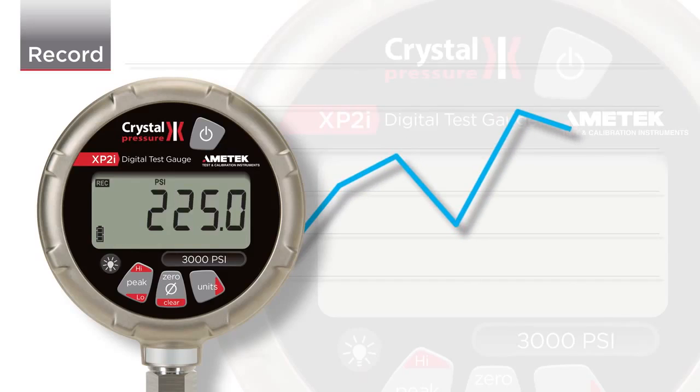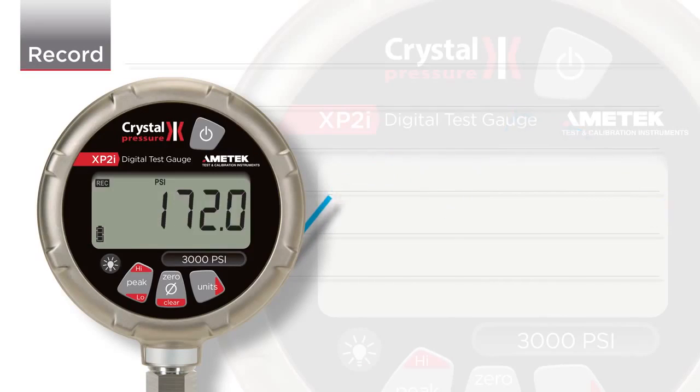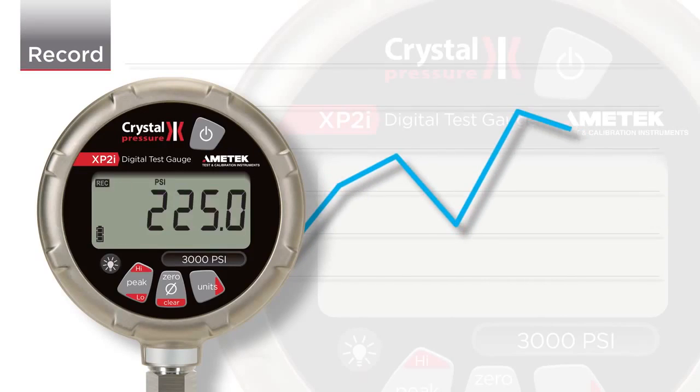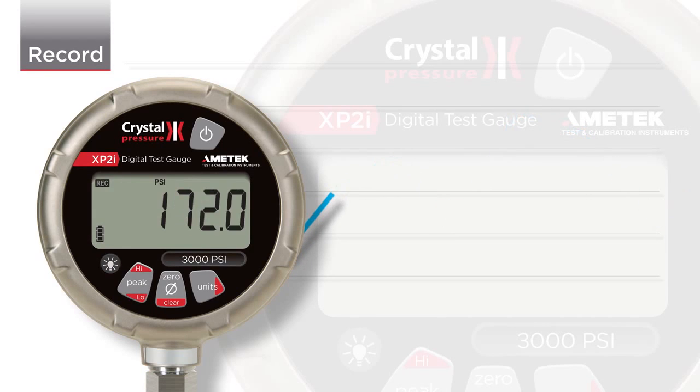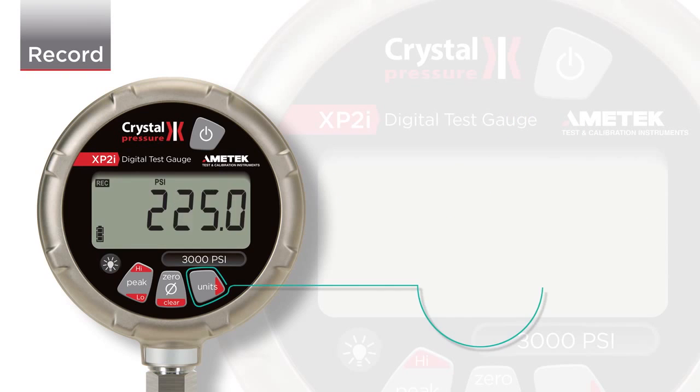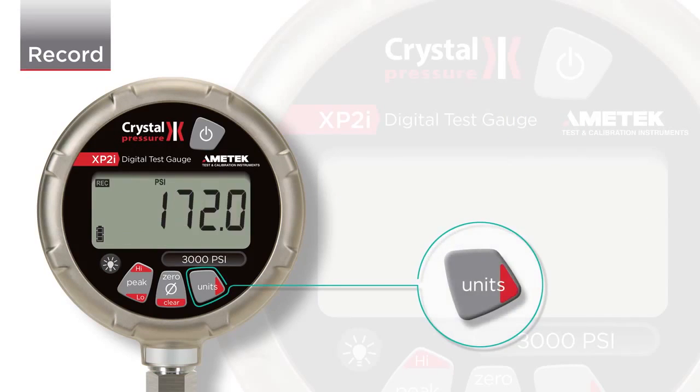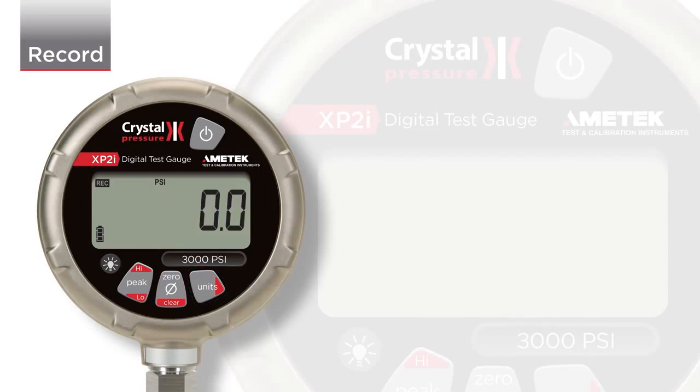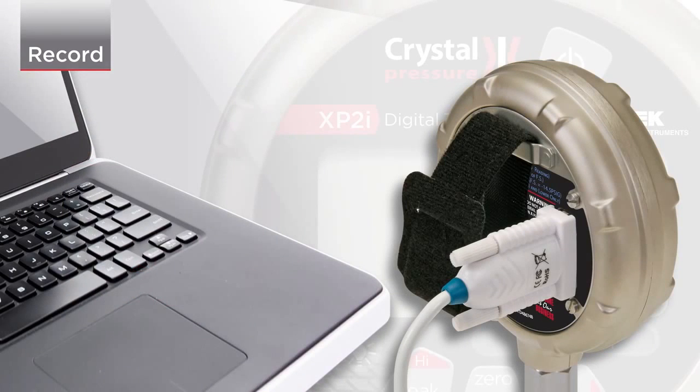The REC icon will also flash at a constant rate to indicate a recording run is in progress. This is useful if a long logging interval is selected. Once the recording is completed, press and hold the Units button again to end the recording. When you see the word Stop, the recording's finished. You can start and stop multiple recording runs that will be identified by timestamps.